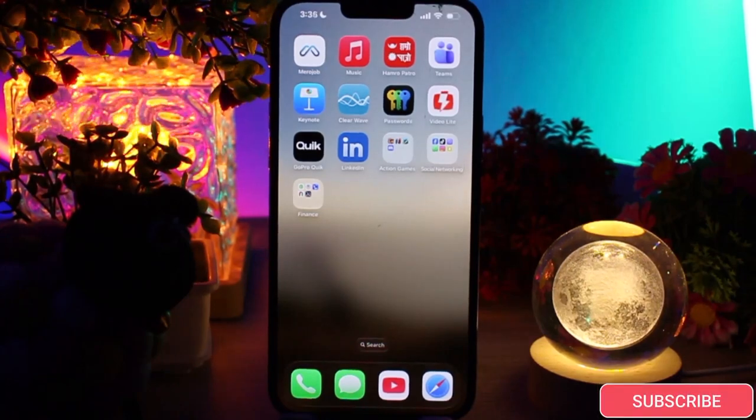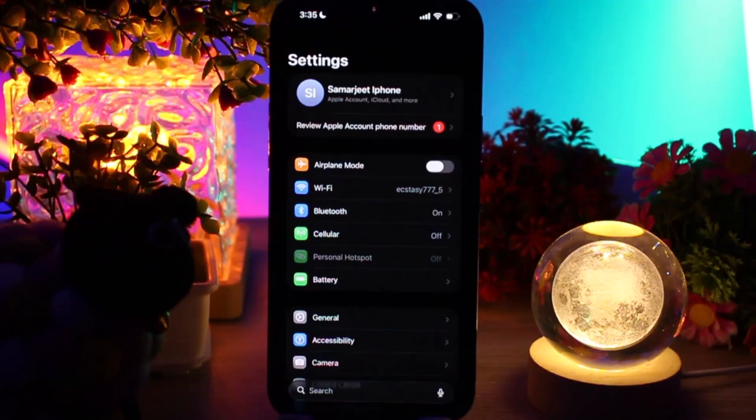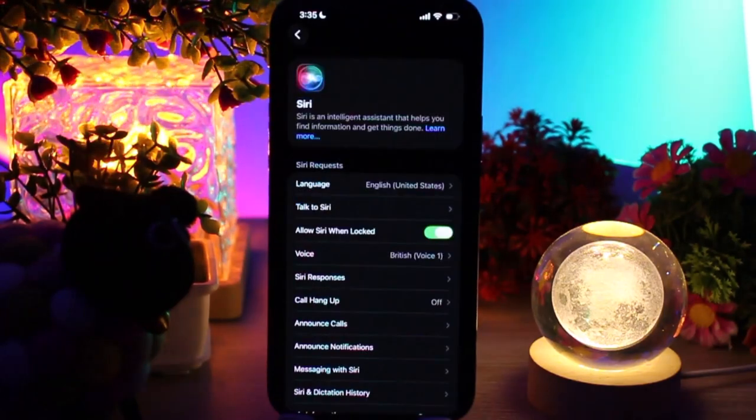In today's video, I'm going to show you how to change your Siri name on your iPhone. First, unlock your iPhone and open the Settings app. Scroll down and tap on Siri and Search. Inside Siri and Search, tap My Information.